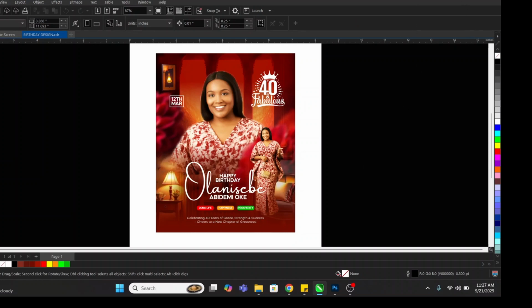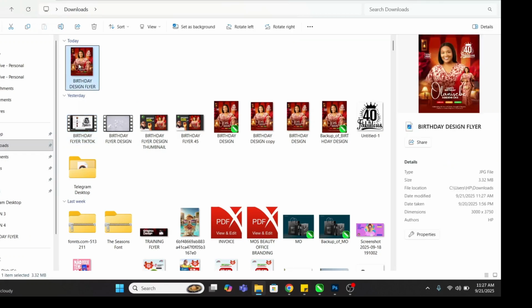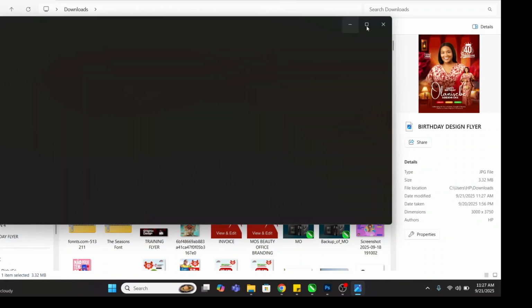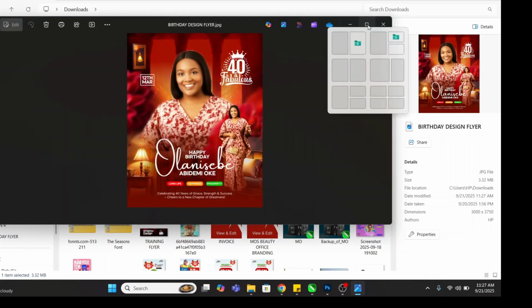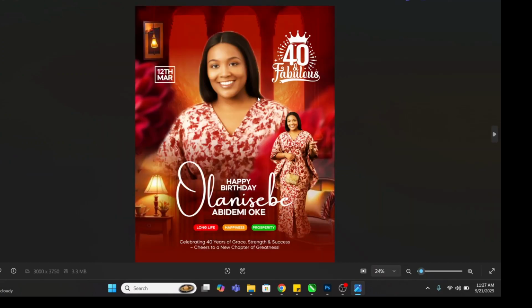So let's go down and check it out. Let's go now and check it out. You can see it here. You see that the quality is very, very dope. However, I don't send it to my clients like this. I also apply some other effects to make it pop more. How do I do that?